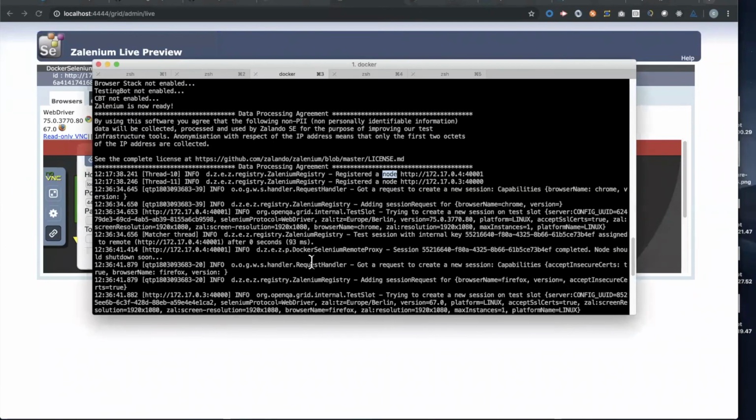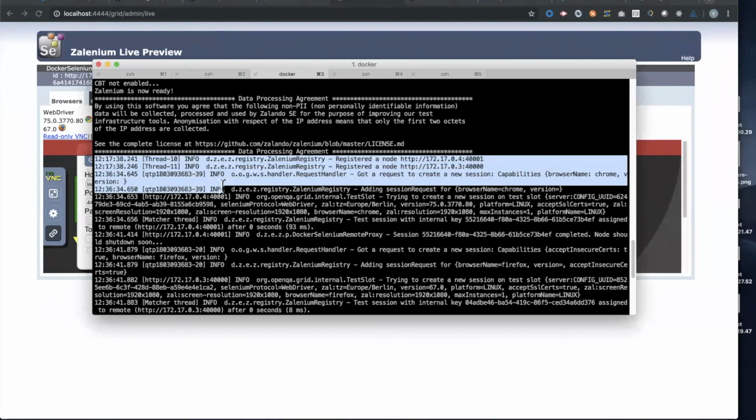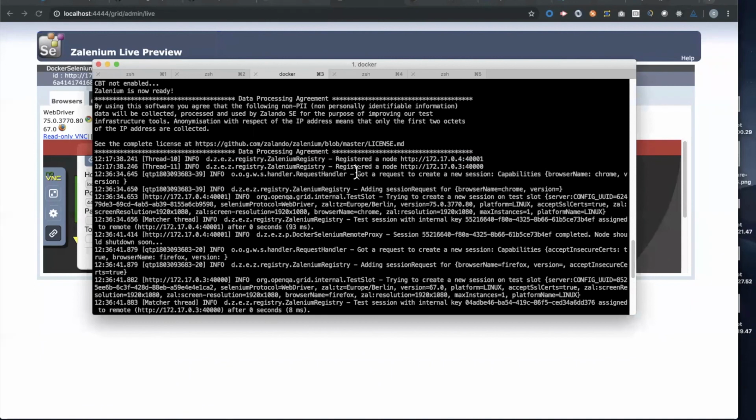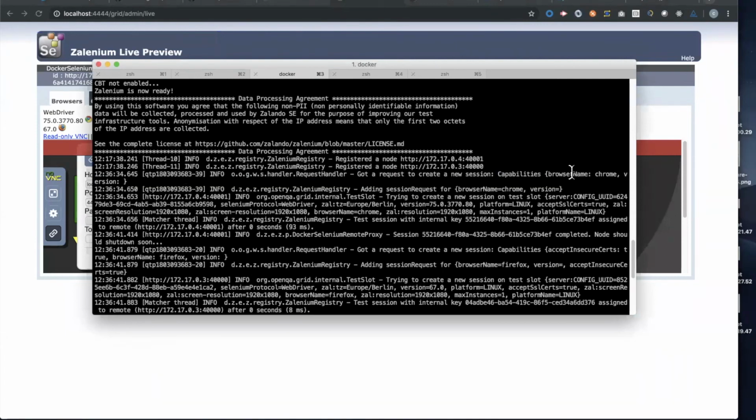But in the logs, let's see. I want to see how the magic happened, right? How this worked out. First, when we started the grid, it received a request from my test. In the log, as you can see, it receives a request that I want a browser with Chrome, and I did not pass the version, so it will just pick up the latest.